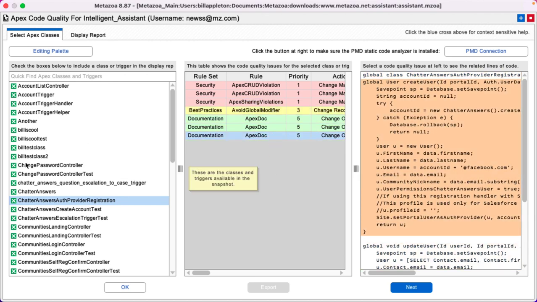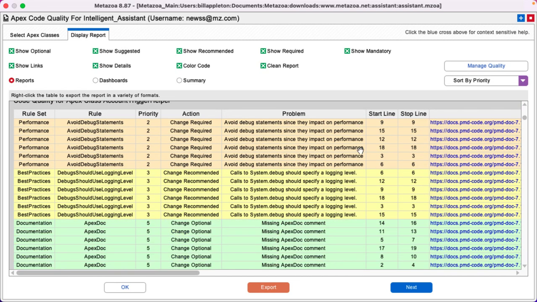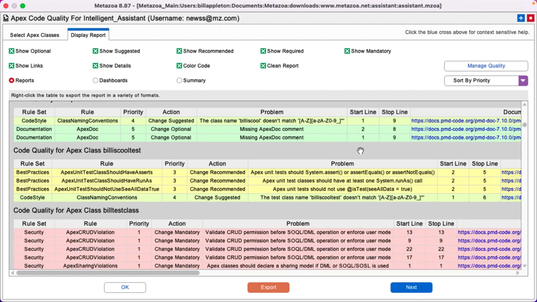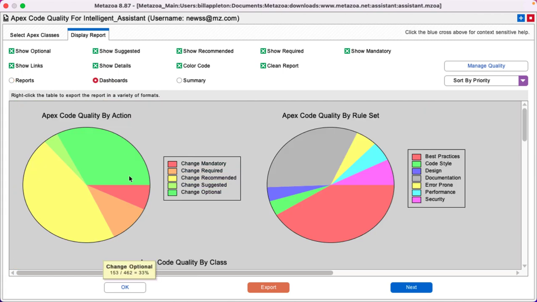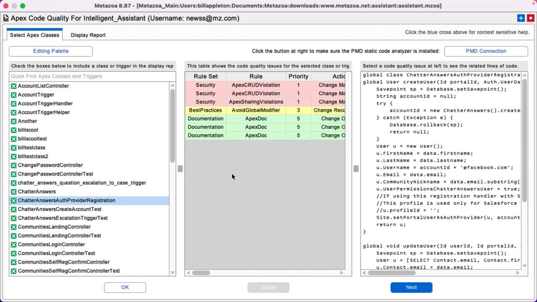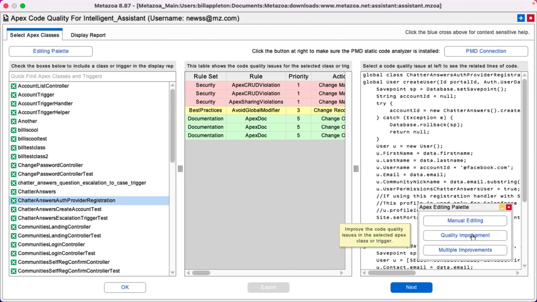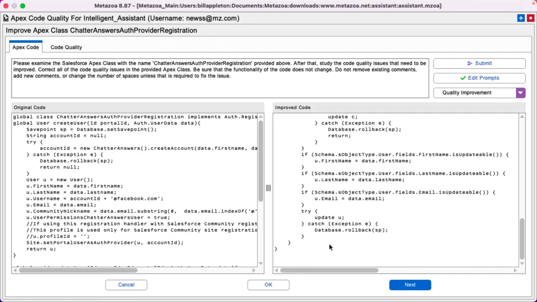If you check multiple boxes over here at left, then the Display Report tab will generate a gigantic report with all of the quality problems that your Apex has in the org. We also have interactive dashboards and summary tables that give you a high-level view of all of the issues. Back on the first tab, you can fix these quality problems, bring up the editing palette, and click Quality Improvement. And just like that, the quality issues have been remediated.